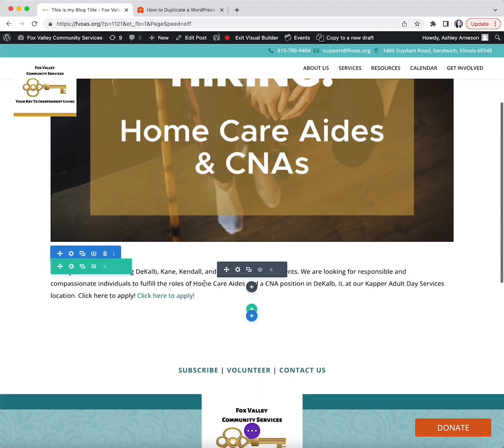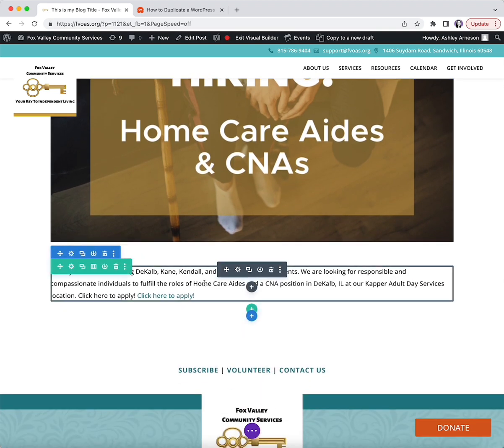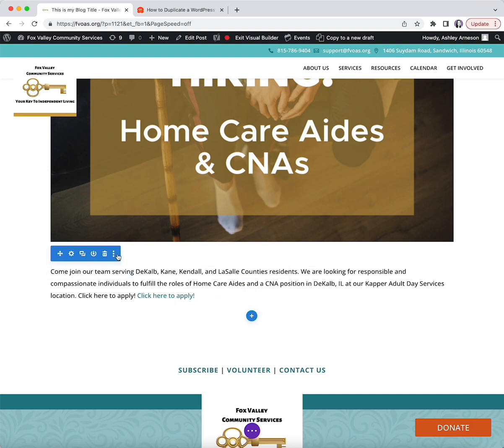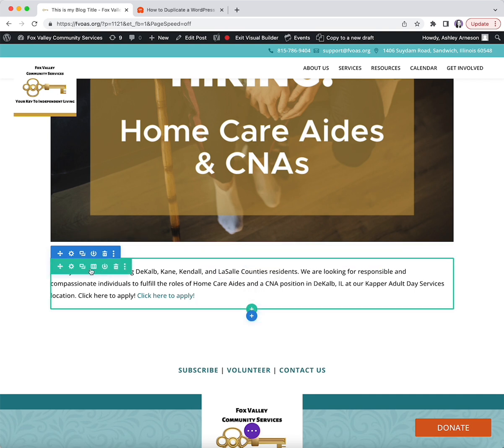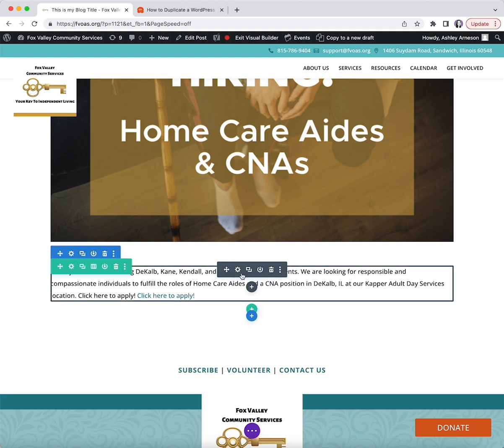Now, whenever you do this, you'll see that 3 different little boxes come up. One is blue, and the blue box allows you to edit the section. So the section can include a bunch of elements, rows, etc. The green one lets you edit the row, and the gray one lets you edit the specific module.